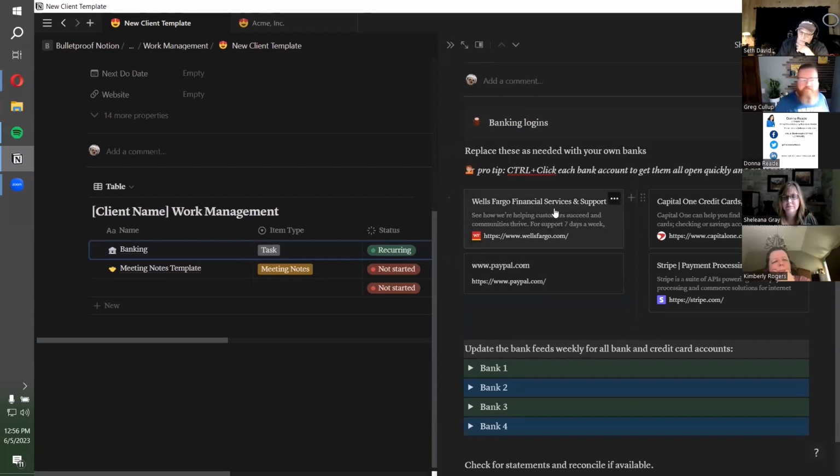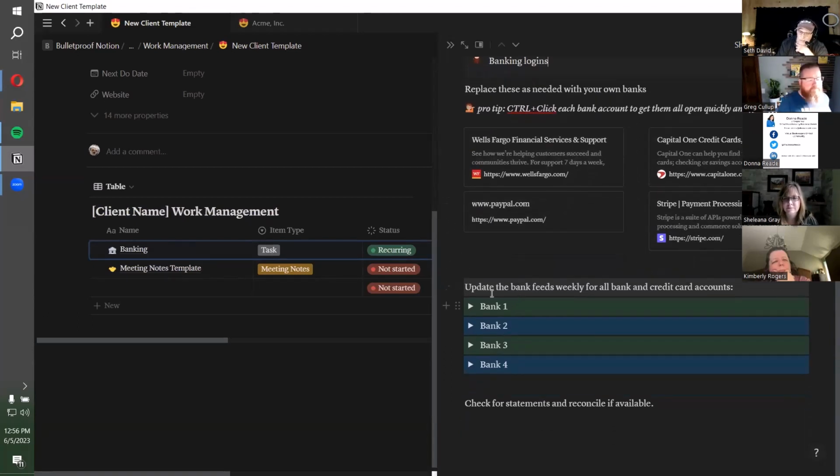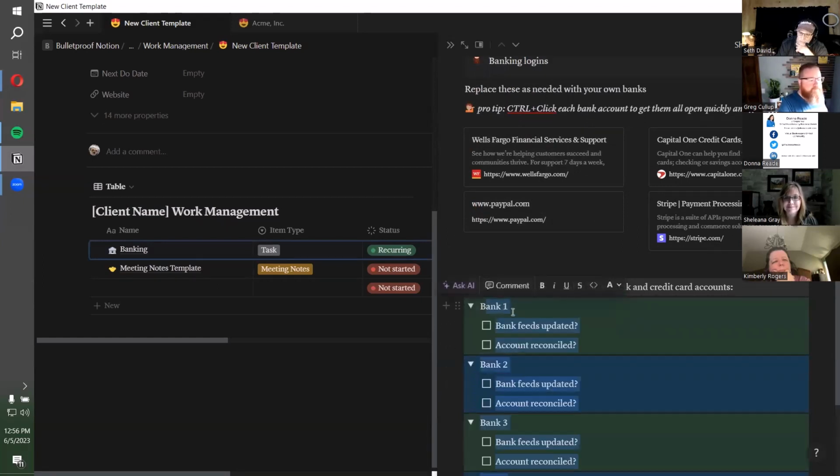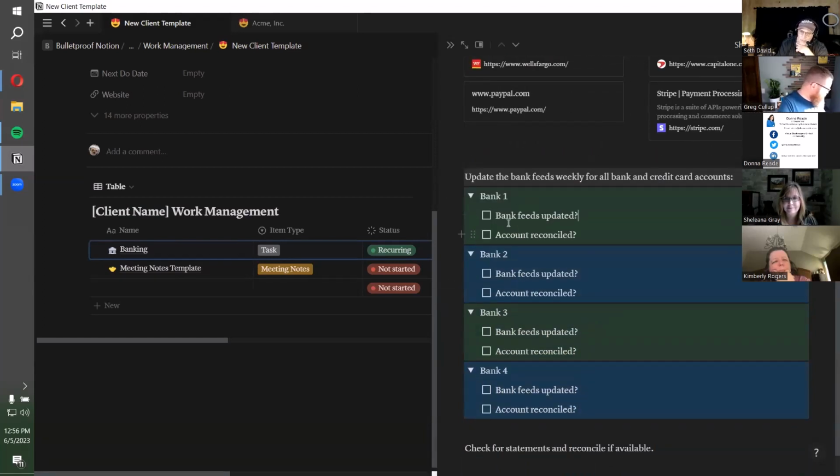So here's bookmarks, right, to the different banks, just as an example. Over here, I would list each of the different bank accounts, and these are called toggles. I like them because you can expand them for more context, right? And so for each account, bank feeds updated, that's going to happen weekly. And then once a month, I confirm if we have the statement, is it reconciled, right?